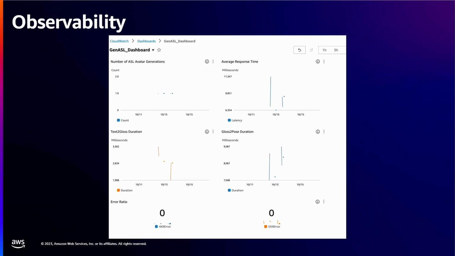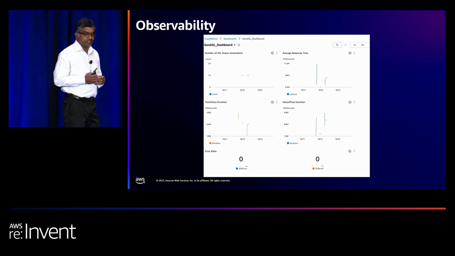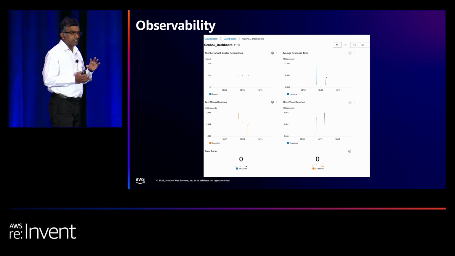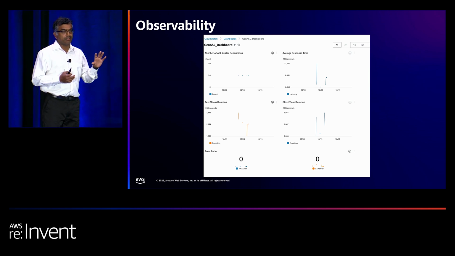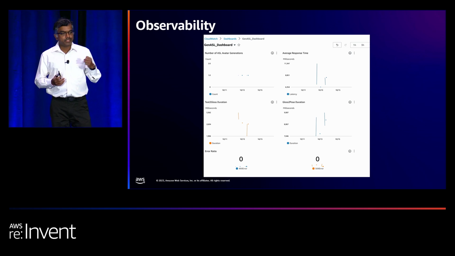So any good application, we want to have monitoring and logging. The logging is done to Amazon CloudWatch Logs, so that has been taken care of. I put together a dashboard to capture the metrics. On the top left-hand side is the number of API invocations. That's going to show how many ASL avatar videos were generated.